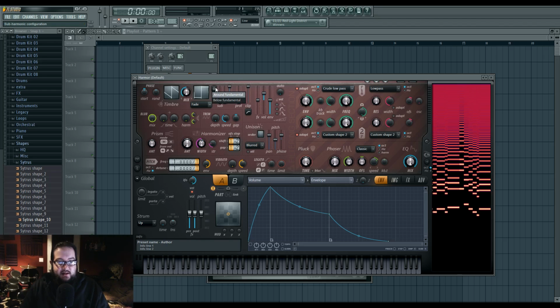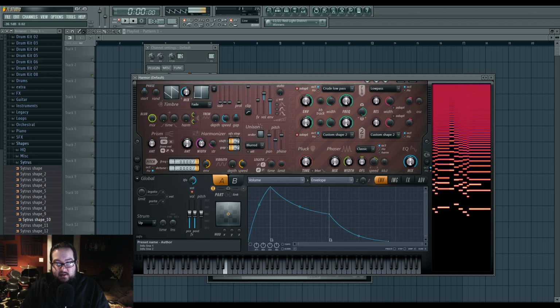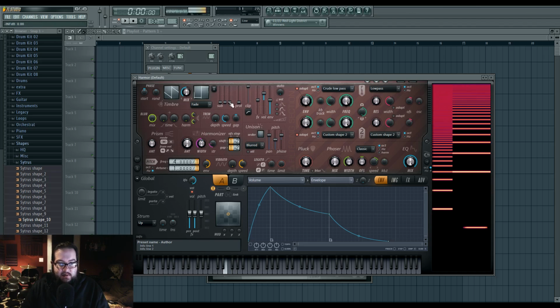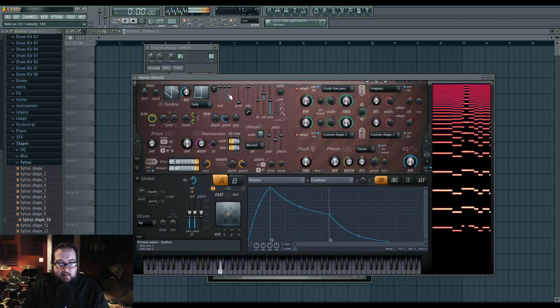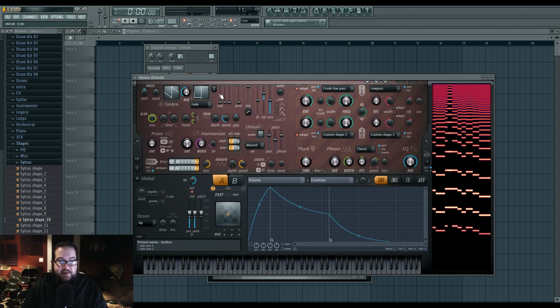Now, this button lets you turn it around, either around the fundamental, which is what this is, or below the fundamental. So it means that these are now all below the fundamental. And they get really, really low. So if you have a really high-pitched tone, fun things can be done with that, if you want to.